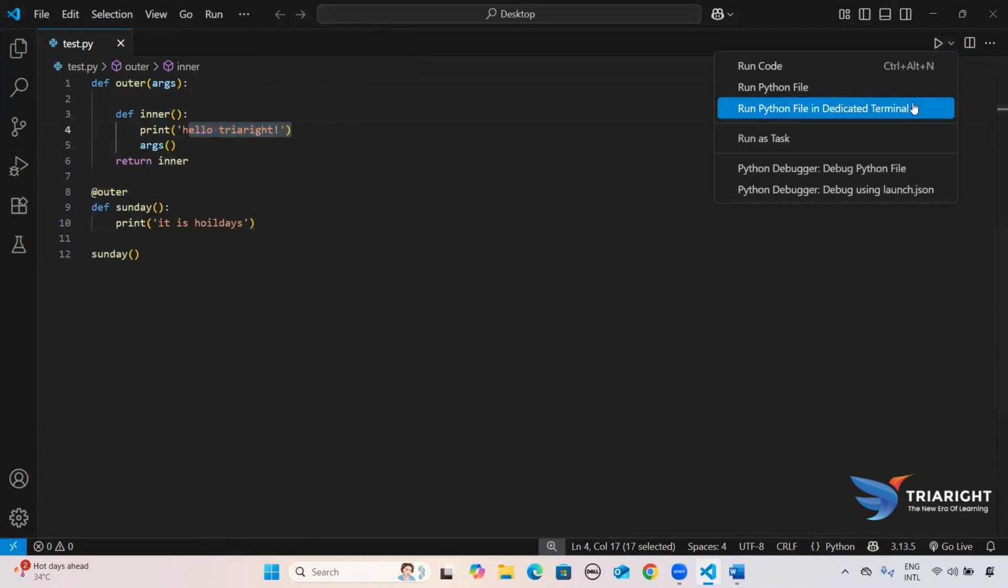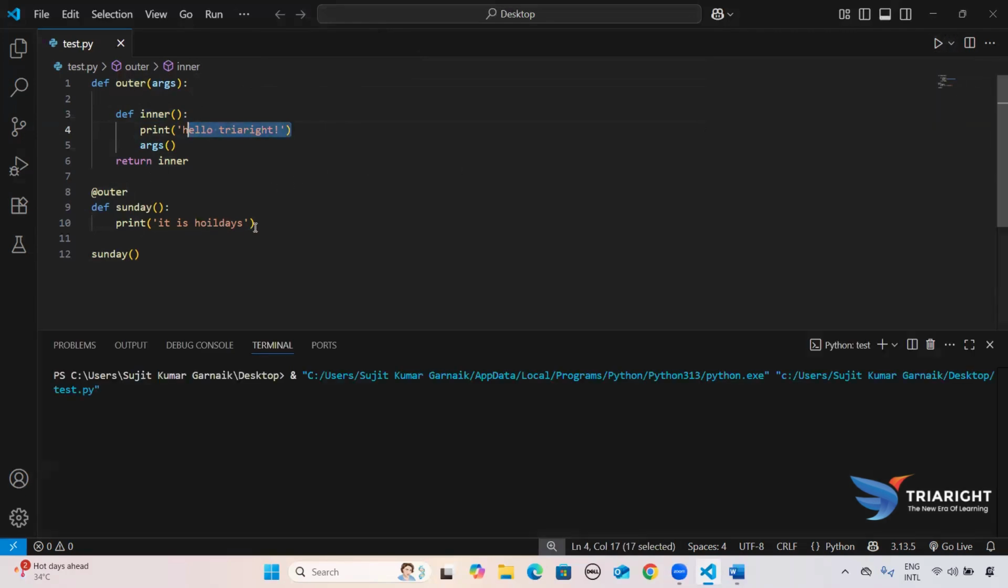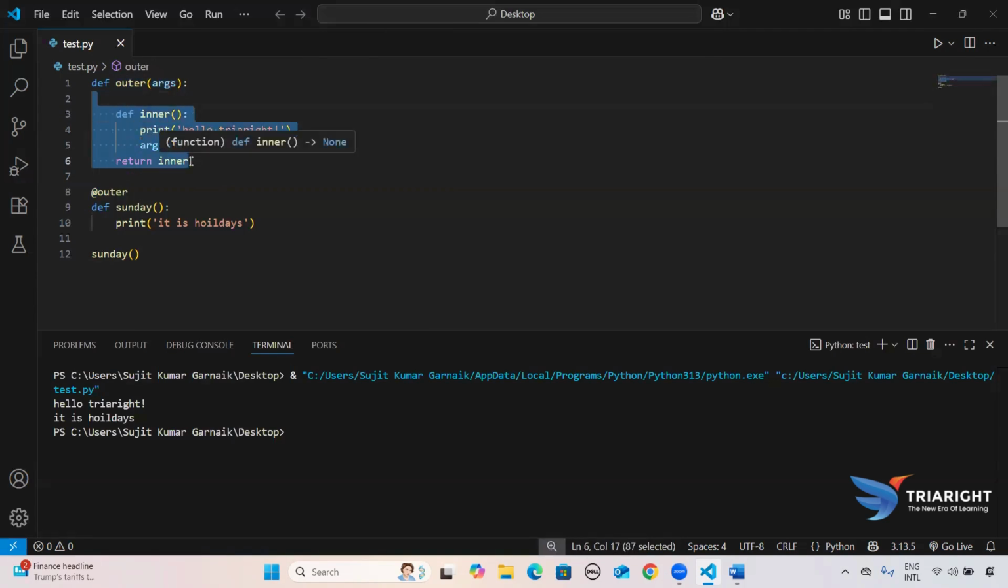So guys, just see here also, first it will not print it's a Sunday. Okay, first it will print hello Triaright, because after the 8 line is executed, it directly executes the first line, because in the first line the args will store the outer. After this, the outer will start implementing the statements which are available inside our outer function. So here the function is the inner function. So inside this inner, we are trying to print hello Triaright. That's why here it will print hello Triaright.